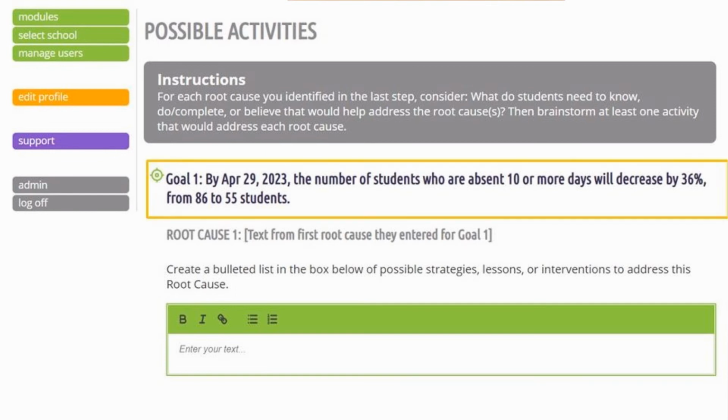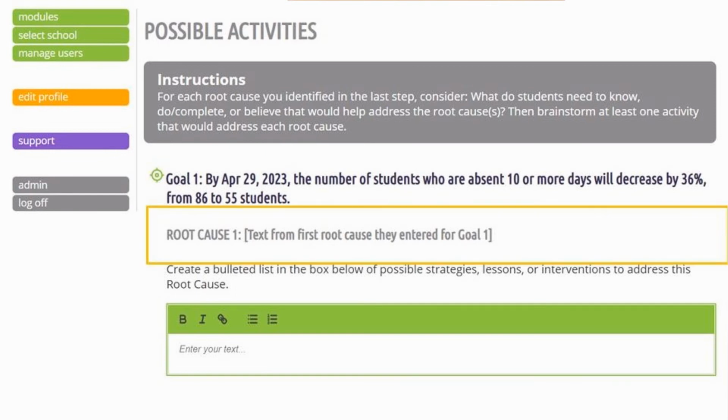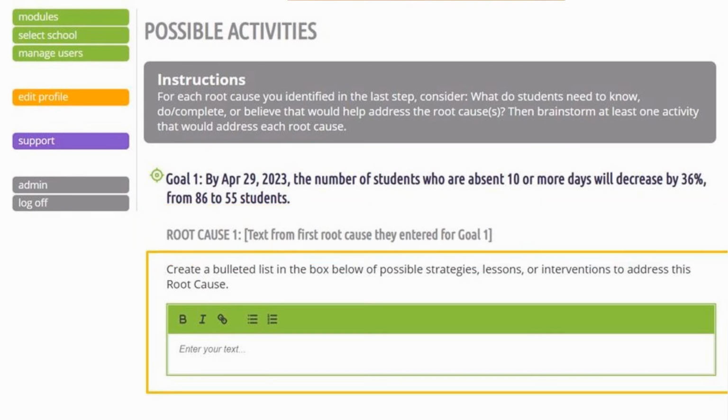You'll see your SMART goal in black. Underneath it, one of your possible root causes in gray text, followed by a green text box where you can start to create a bulleted list of possible strategies that the counseling office could complete in the school year. This is where you ponder, what could we actually do in our small groups or our classroom lessons to address this root cause? And by extension, move this SMART goal closer to our target data.